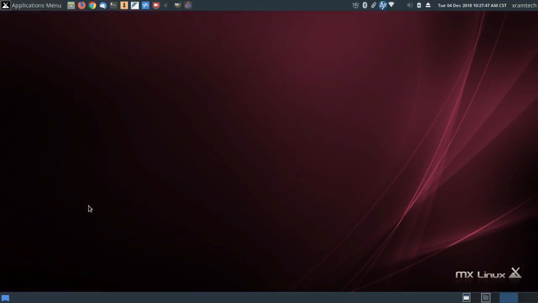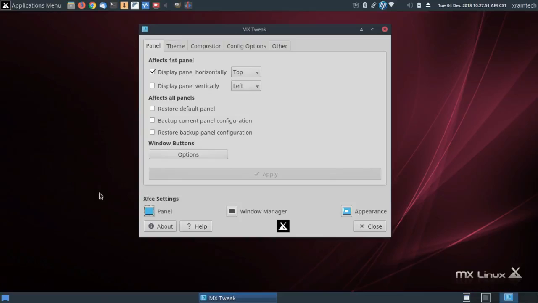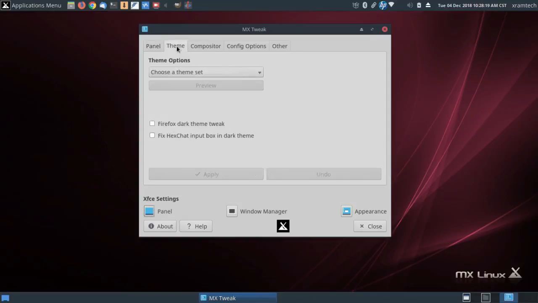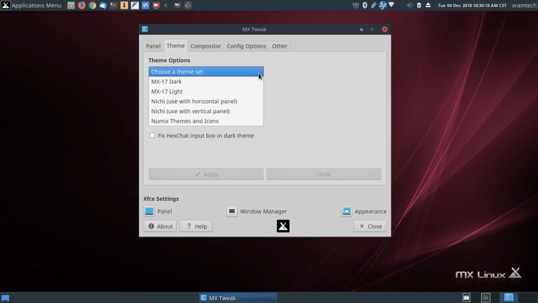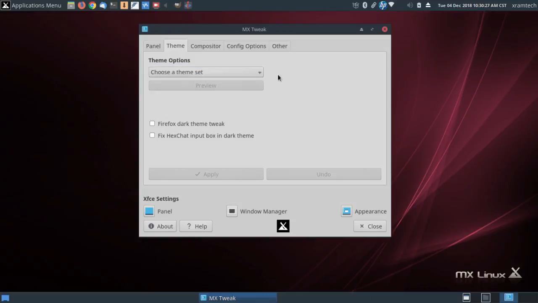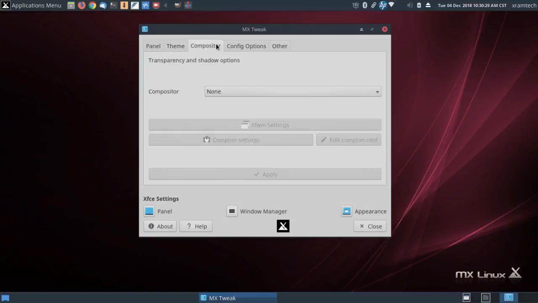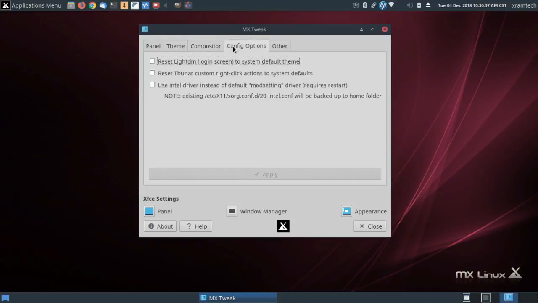MX Tweak, I've run that before. I have the panels listed. This just affects the first panel. Then if you go to theme, I can choose a theme set. And I haven't done that, I've just left it the way it was. Compositor, there's none at the moment. Configuration options.